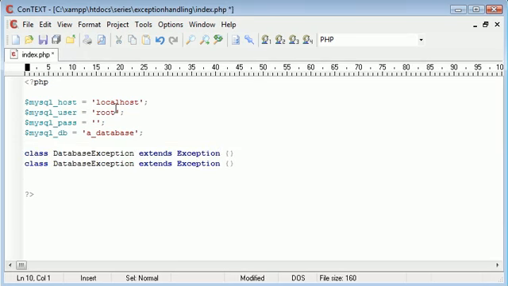And I'm going to copy and paste this code down. In fact, we'll write it out again. So I'm going to say class ServerException, and that's also going to extend Exception, and then we just do two curly brackets there. So I'll put this one at the top because we're going to be connecting to our server first, then we're going to select our database.